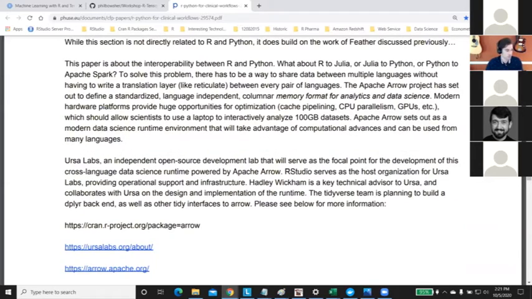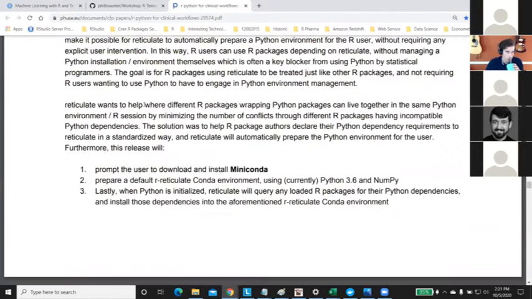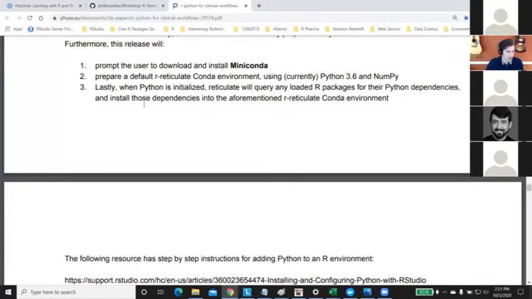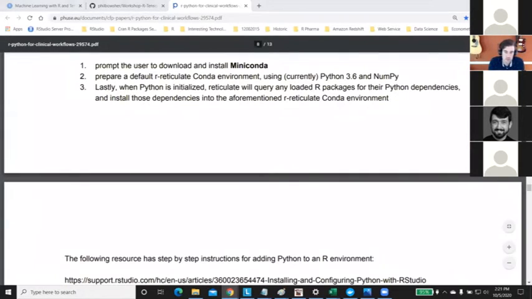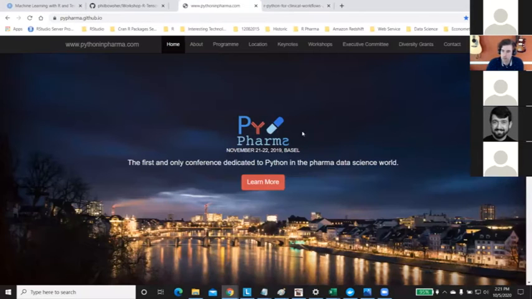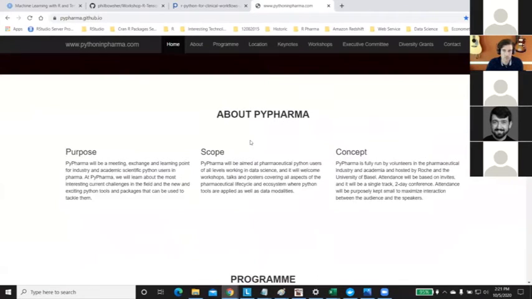And so this paper then goes into the Apache Arrow project, Ursa Lab, how they're working on something similar, and the updates to Reticulate. So I'll share this in the chat box, but it does a good job, I think, of providing some background into this space. And I think a lot of this has been evolving and growing. So even last year, the same people that helped to put on R and Pharma, especially the Roche group, helped to support a conference there in Basel, Python and Pharma. Right. And I thought this was a really interesting thing.